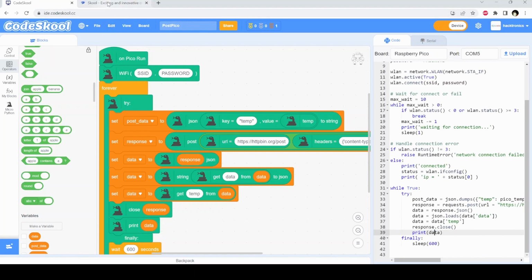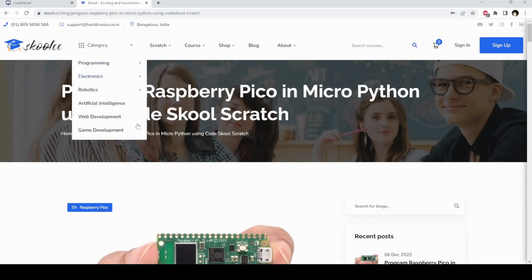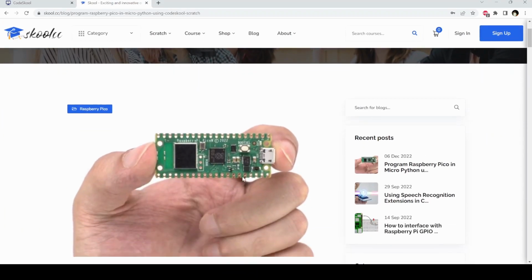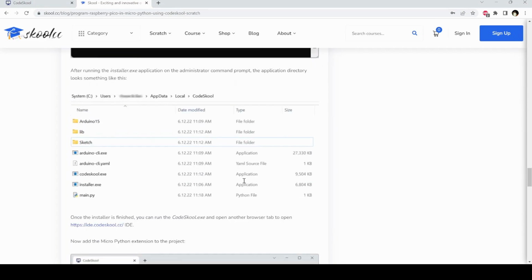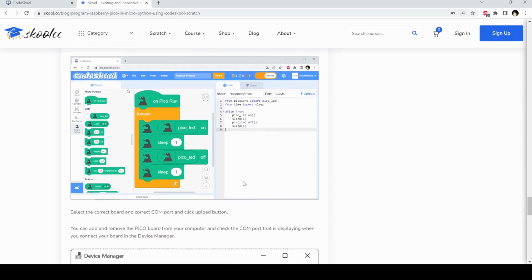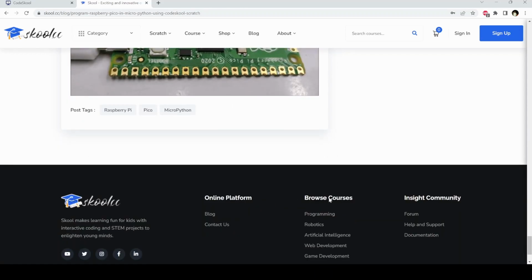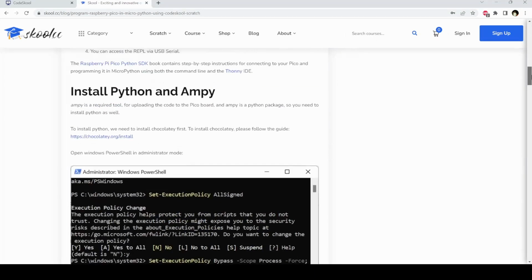And if you want more details on how to set up the Raspberry Pi Pico with CodeSkool Scratch, you can follow this documentation. It talks about how to install the MicroPython framework and other applications.